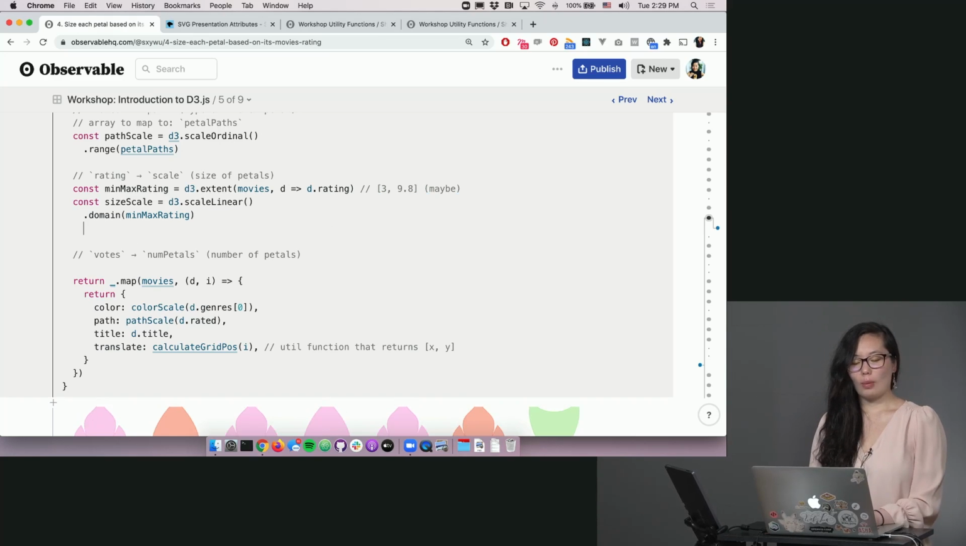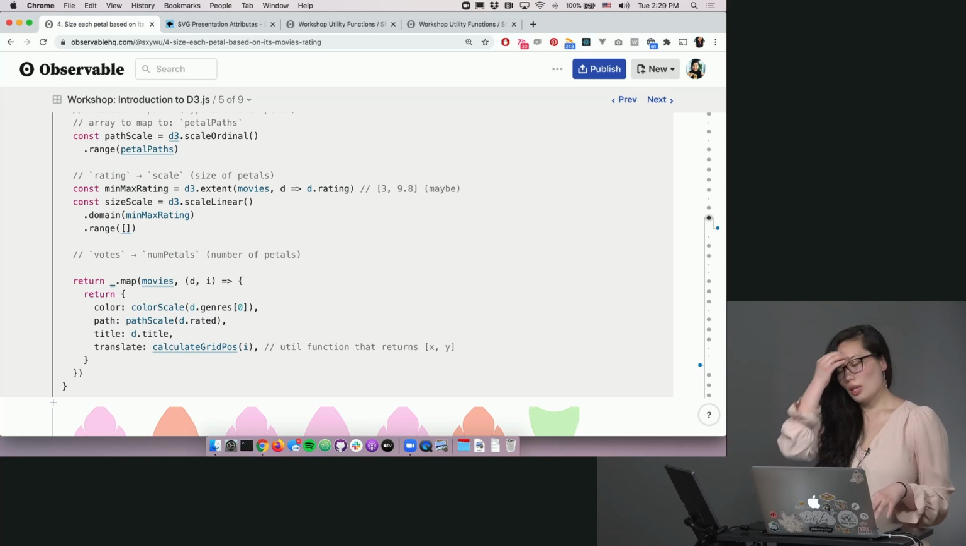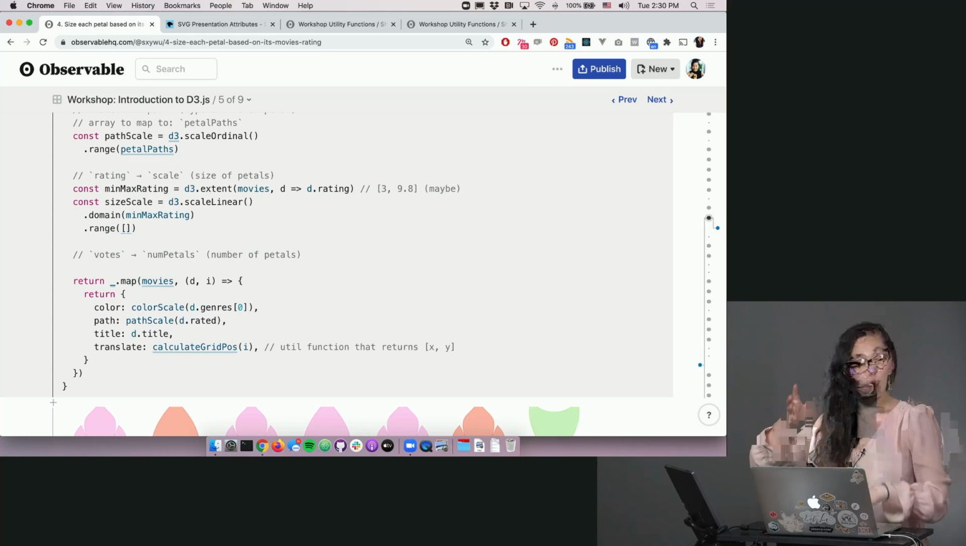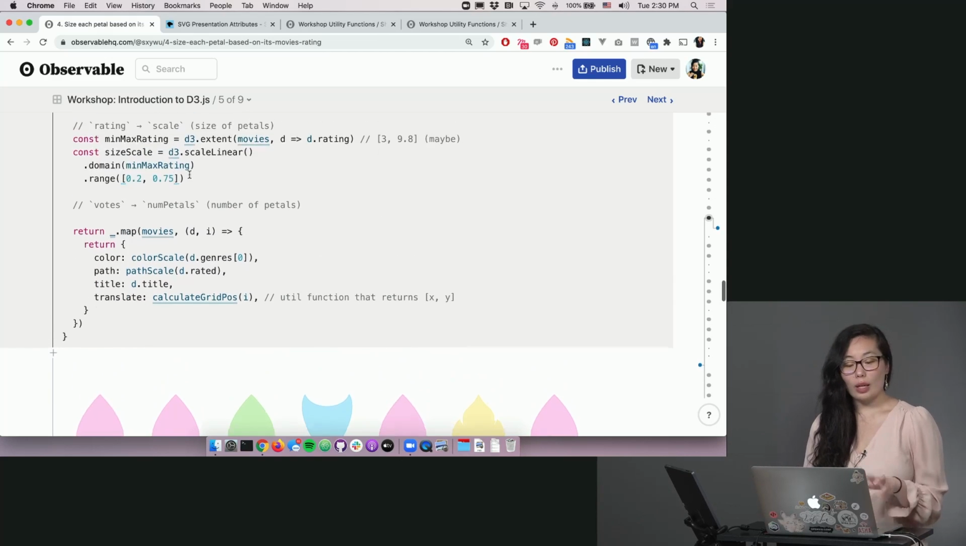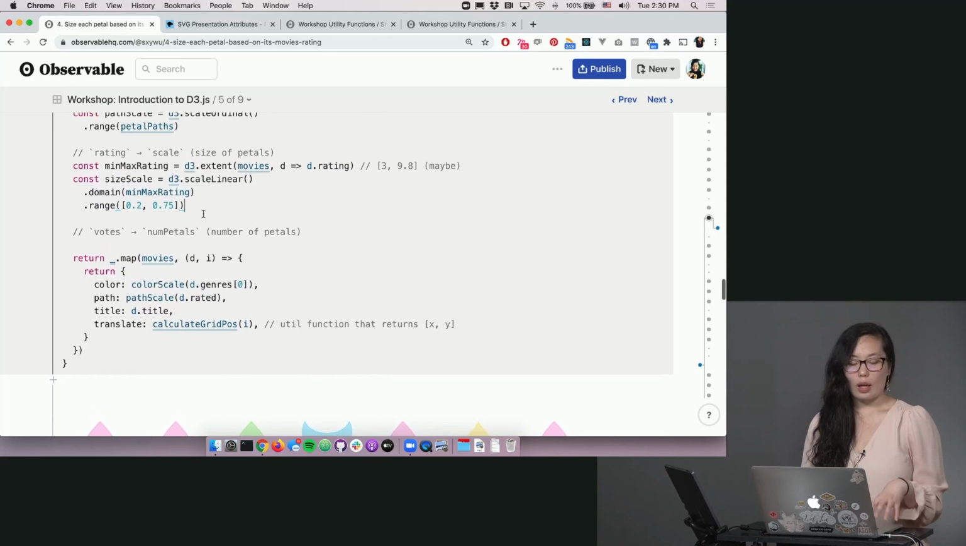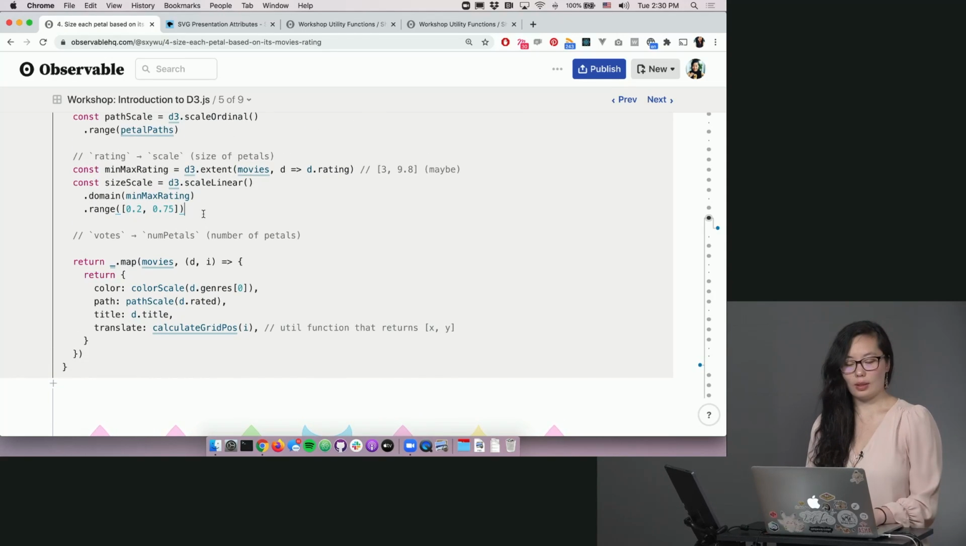And then I'm going to map this to, because we're going to be passing this into transform scale. So right now, scale it from something like 0.2 to maybe 0.75, and we can play around with the scaling, but for now that's how I'm going to do my scaling.